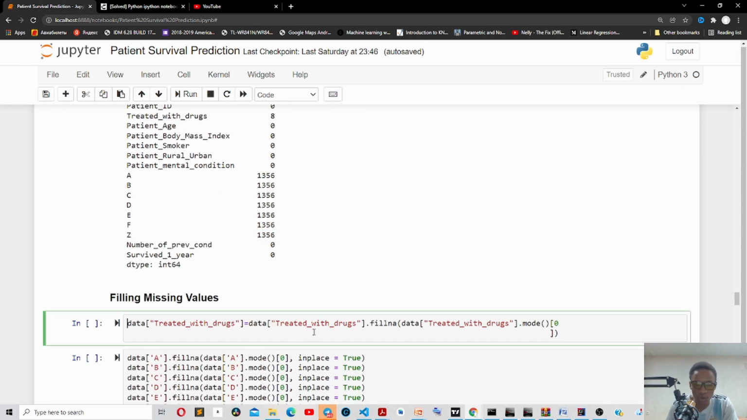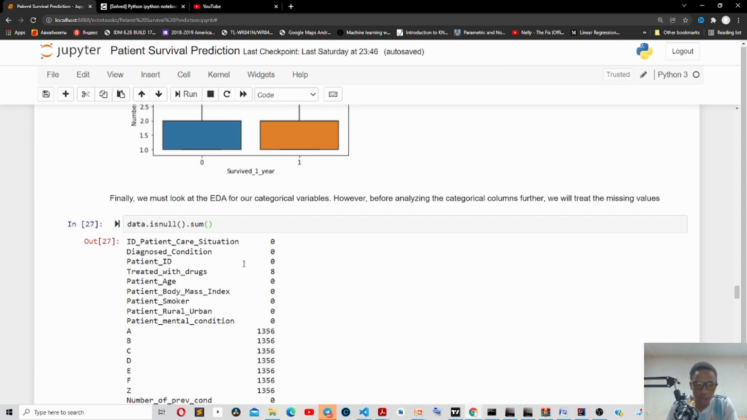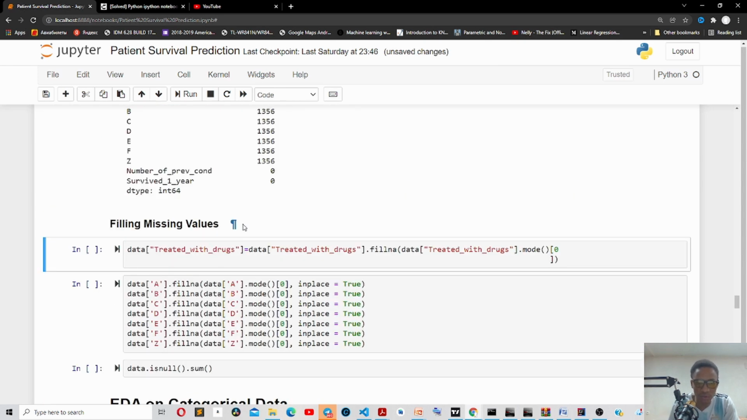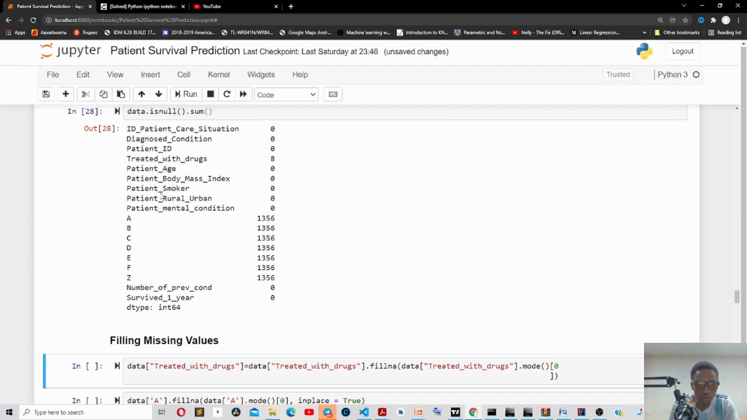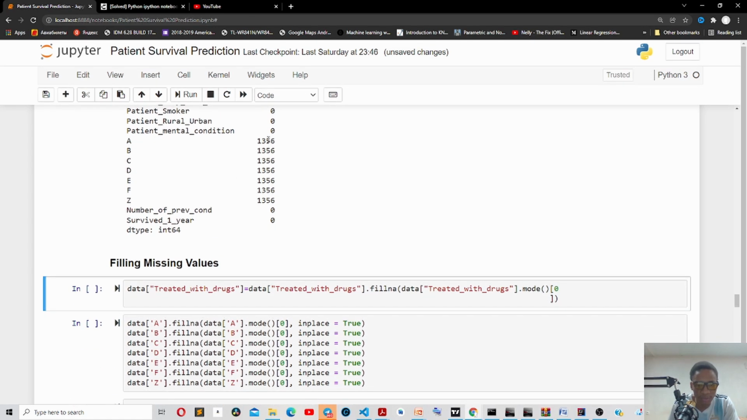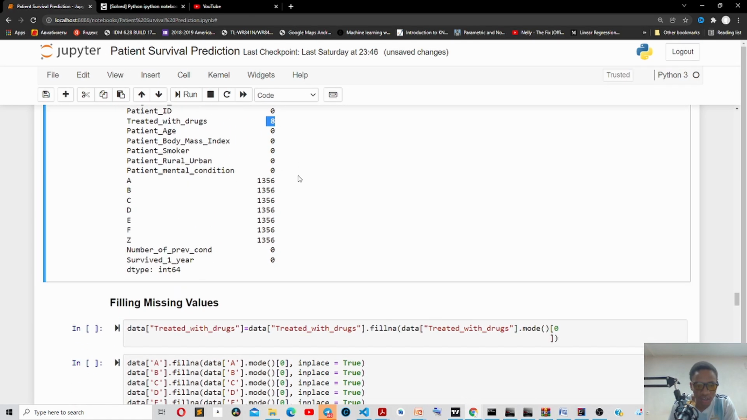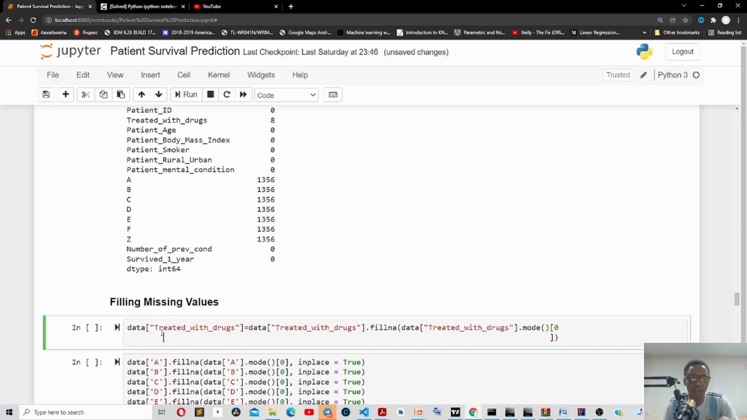So what we are going to do is treat treated with drugs missing values. We are going to select the treated with drugs column, fill the missing values with the fillna function, and then we are going to use treated with drugs dot mode.